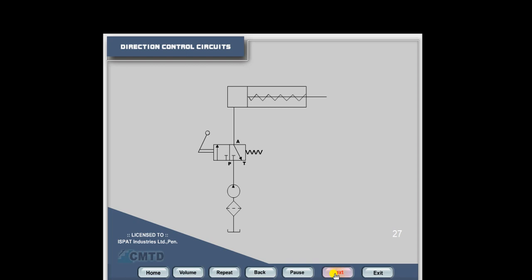There are two methods for showing the tank connection. One method is to draw a small tank symbol just below the tank port and join by a straight line. Another method is to draw only one big line to the tank.